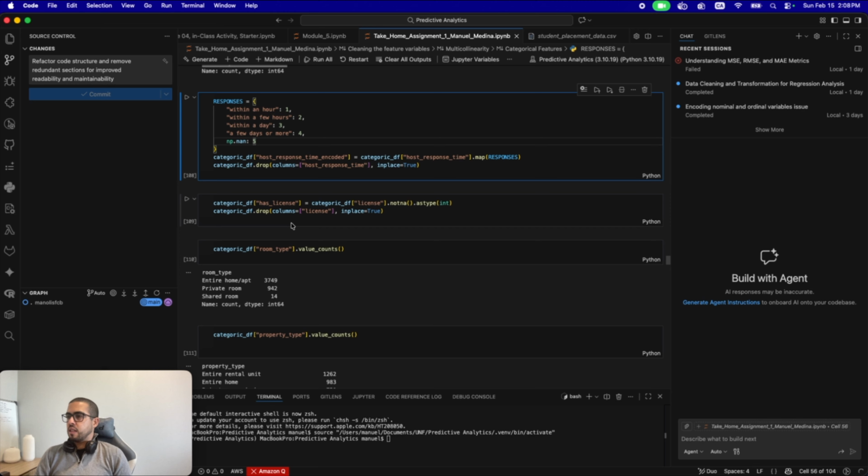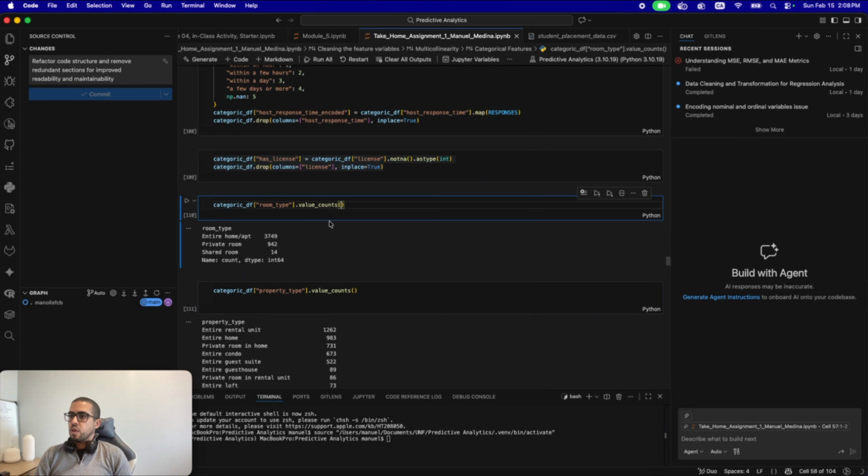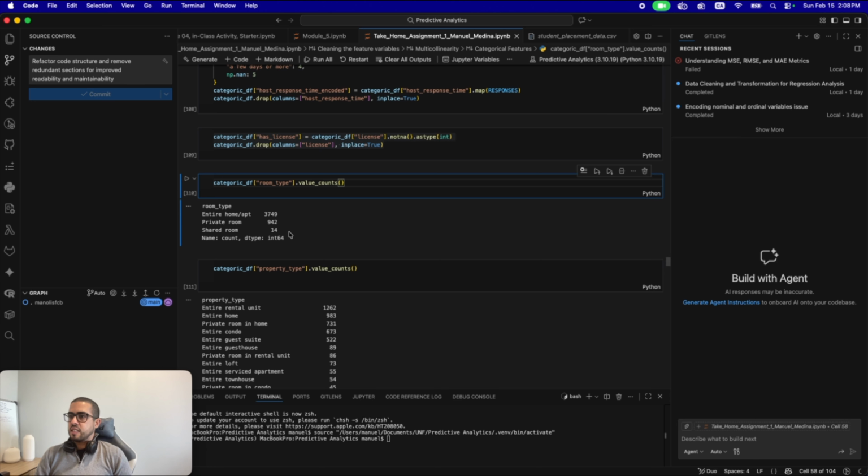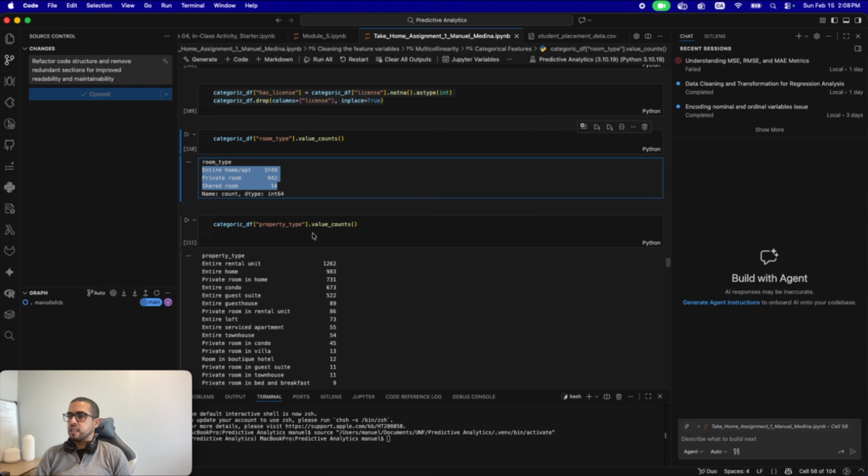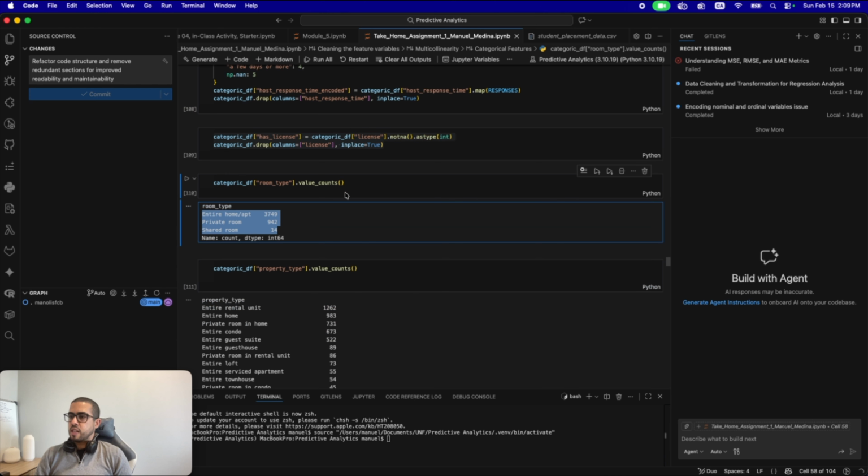Has license. We saw up there that it was like an HTML. I transformed it so that if there is something there, I assume there is a license. If there is not a number or anything like that, I assume that the user does not have a license. So true or false. Room type: we see that there are only three room types. I did exactly the same with room type as with response time.